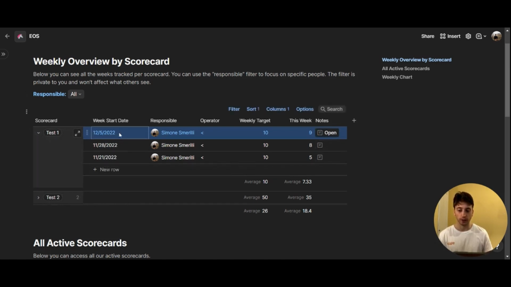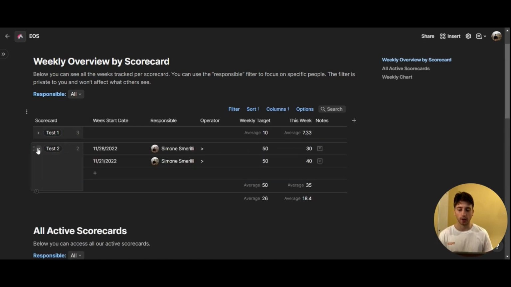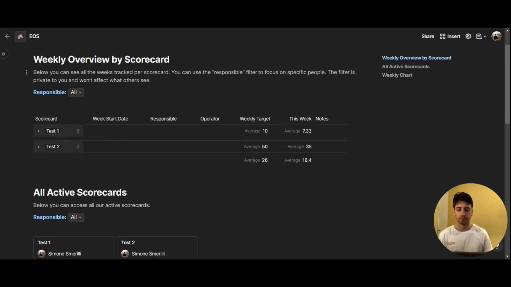So in this case, you have the week start date, the responsible individual, the operator, the weekly target, and this week, and that's the number that every responsible individual adds on a weekly basis. And you can expand it here as well to see any notes that the person wrote for that week. And here, you will see the average for all the week entries. And then you can close the toggle and see one scorecard at a time.